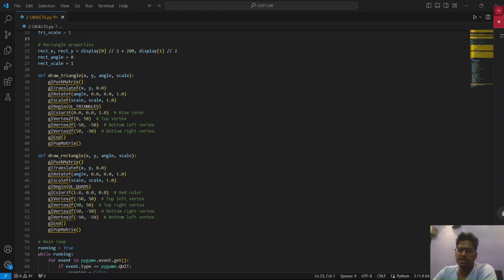And then we're going to be drawing the triangle. This is for setting the blue color. This is the position of the top vertex. This is the bottom left vertex, and this is the bottom right vertex. And then we're going to be ending the drawing. And then this restores the previous matrix.